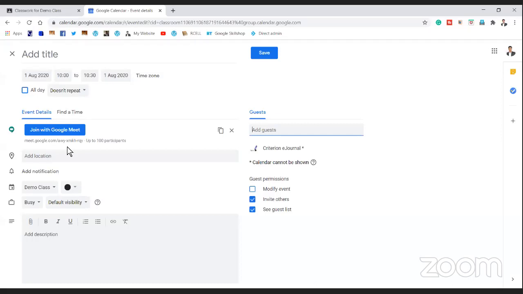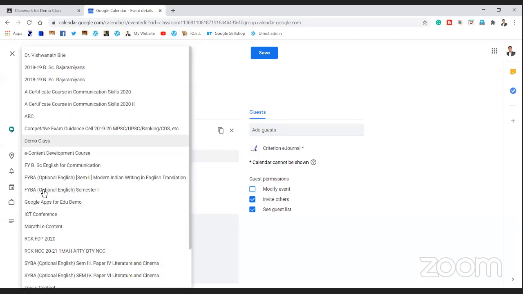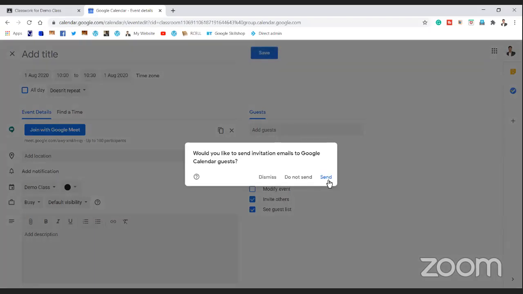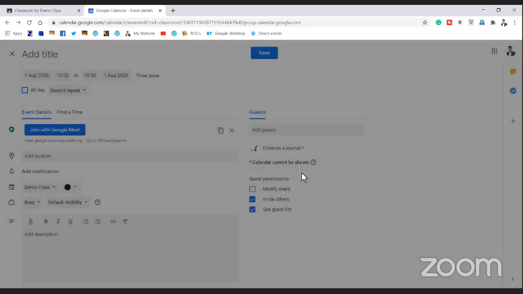But at the same time, I can invite somebody else. For example, if the English department of your college wants to invite me to deliver some lecture in the classroom environment, they just enter my Gmail ID here, and I'll be able to teach there. I don't need any other permission or something like that. So that basically is how you create. Just keep in mind, just select this demo class or any classroom that you want to integrate this meeting with, and once it is done, just save it and send.